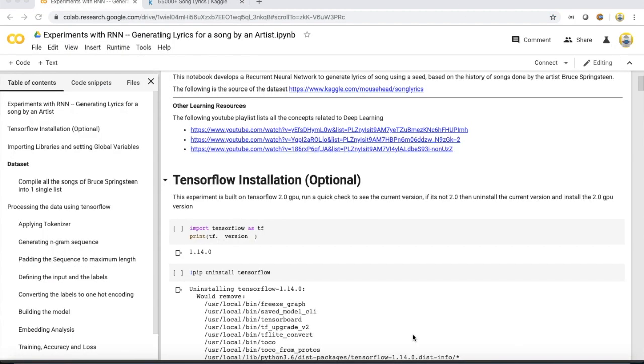In the scenario that you're not familiar with recurrent neural networks, I have enclosed the respective playlist in the notebook. These playlists are from the andrewng deeplearning.ai course, and they will give you very good fundamentals on the concept of recurrent neural networks. Let's look at step 2 now.